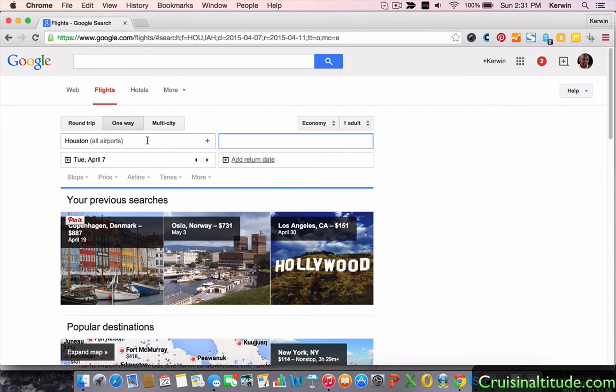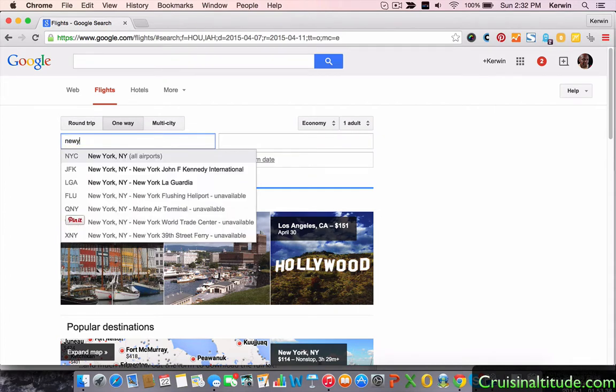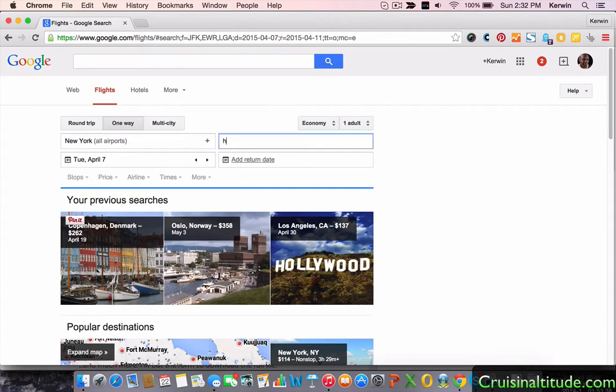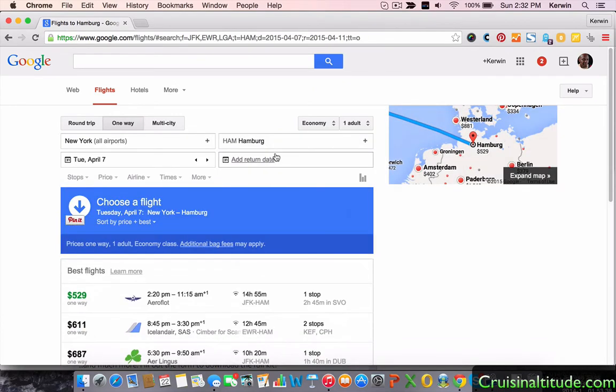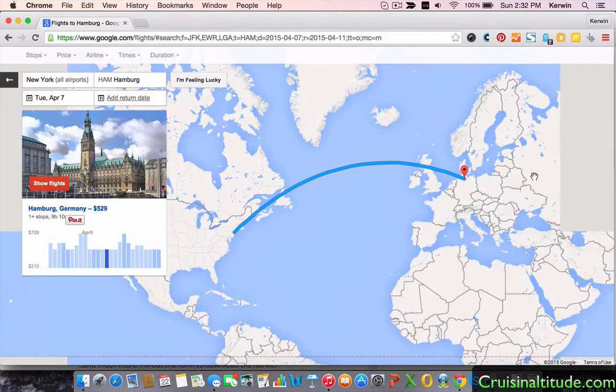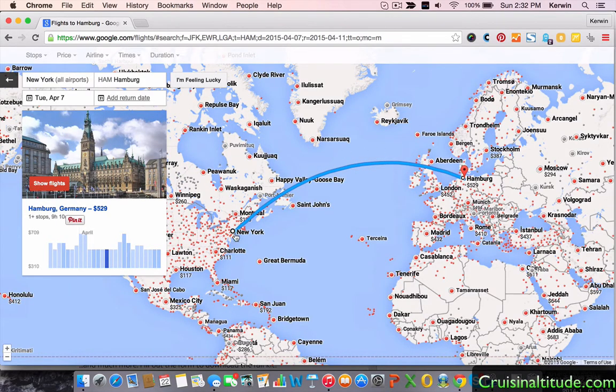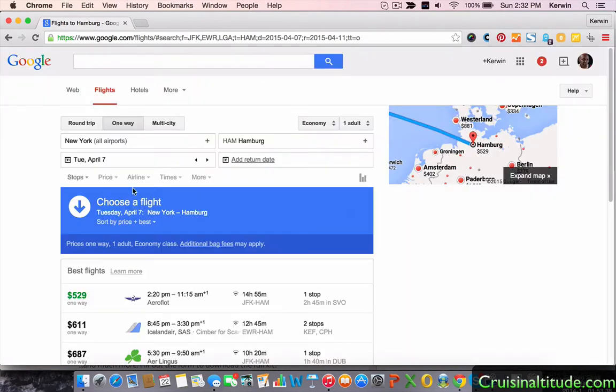So I wanted to go from New York. Once you type it in, you can do all airports. And I'm going to Hamburg. And it's just lightning fast. Immediately it pulls up a map of where it is, and you can expand the map if you want. It gives you a good picture of where New York is and where Hamburg is. If I do hit show flights on here, it'll show me back the flights.